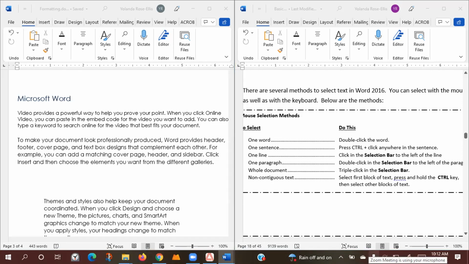So now we are going to talk about selecting, right? Because we are used to just clicking and dragging to select, or clicking in the left margin or dragging in the left margin to select. Now, these are different, other ways to select using the mouse. So you can select one word. How do you select one word, class?